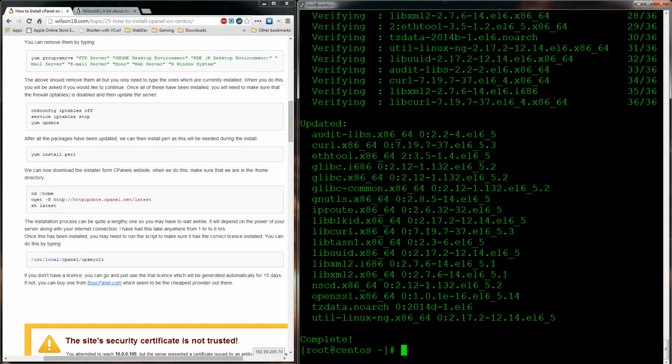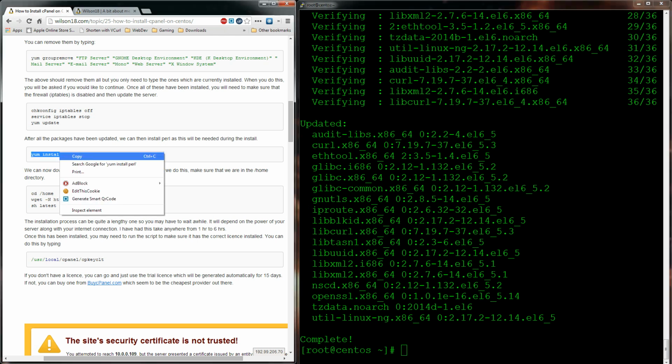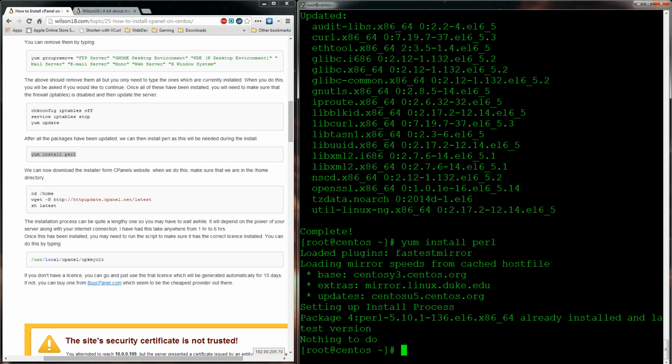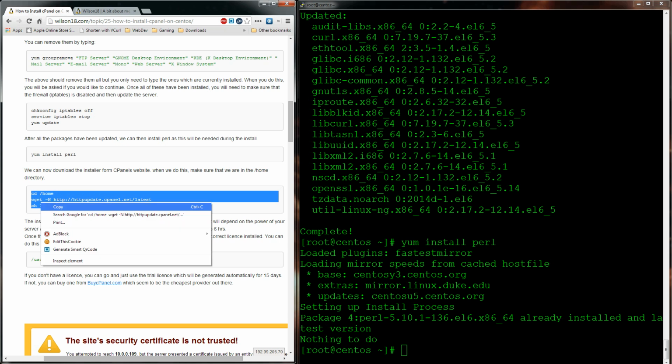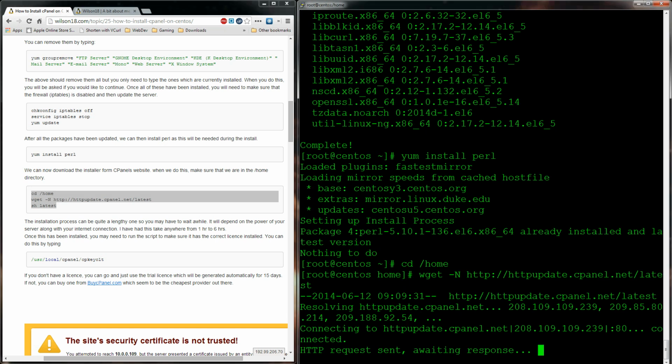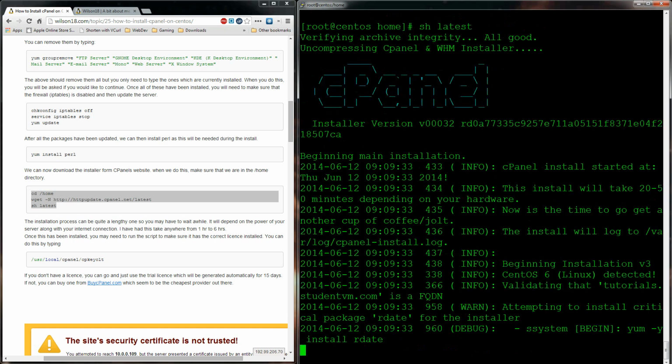Once all the packages have been updated, we can continue with the installation. We're going to make sure that Perl is installed. It probably already is. Yeah, it is. But Perl is needed to run the installer. So what we're going to do now is change to our home directory, download the latest version of the setup script that is needed to install cPanel, and then run that script. So let's go on with that.